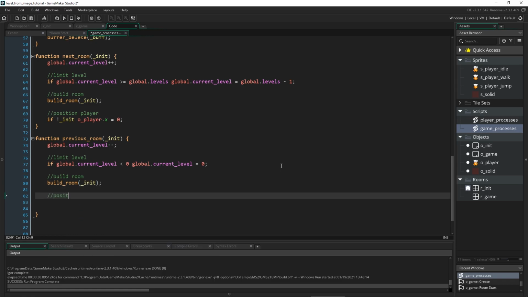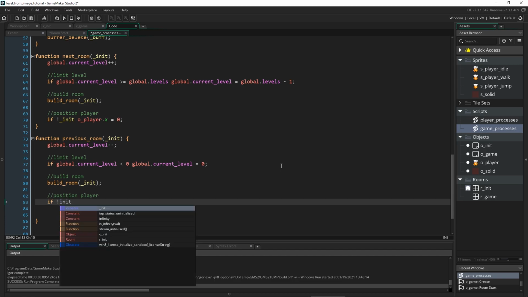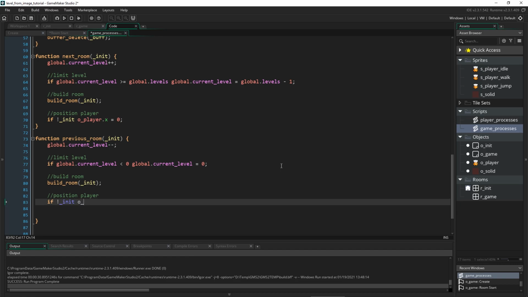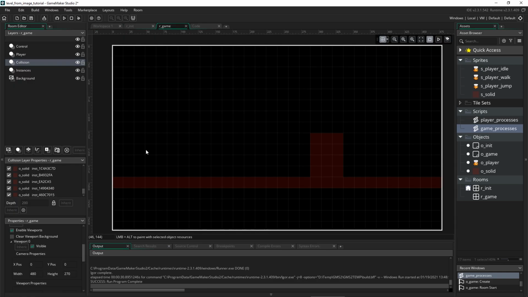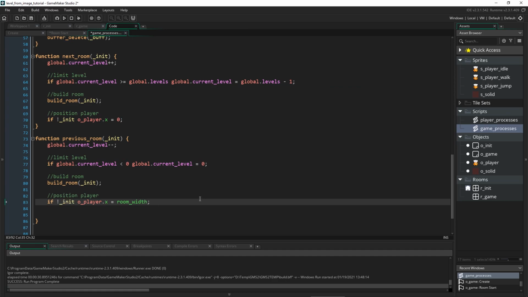And once again, we want to position the player, same as we did before. We can say if not init, then oPlayer.x equals, and this time we want it to equal the room width. And it's the same concept as before. If we're moving to the left, therefore our room's going to load as the previous room, we want to be over here to start that room in the correct position. So we want to be at the room width.